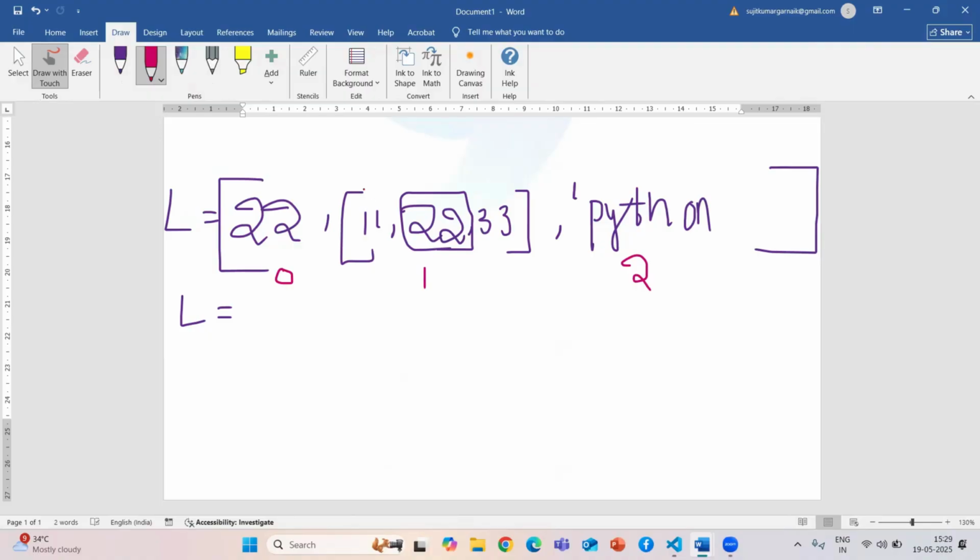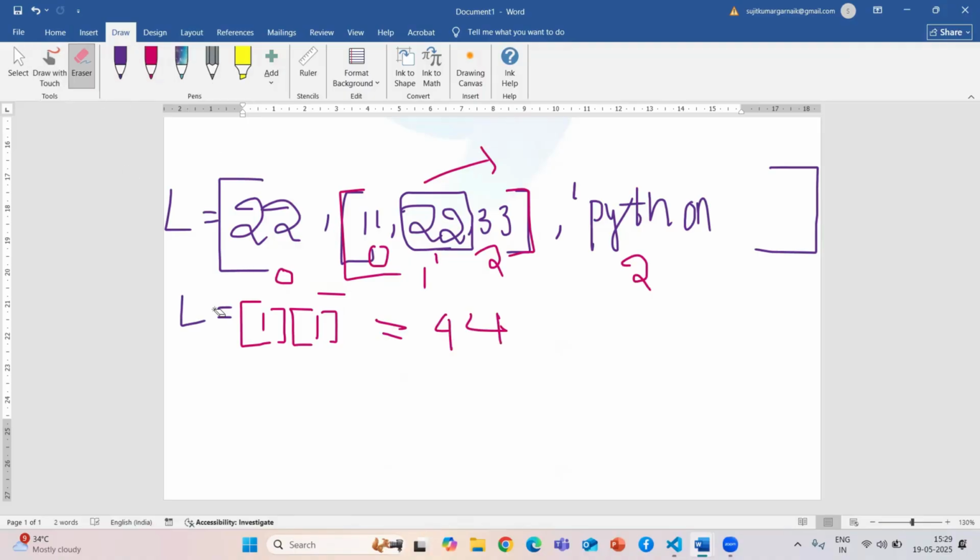If you see in the list there is another list, again we are going to see the positive index 0, 1, 2. So to access this element we first write the outer list, meaning the place of 1, then again the inner one. If you want to change it you can change, if you don't want to change you don't. Then I need to assign a variable as 44.